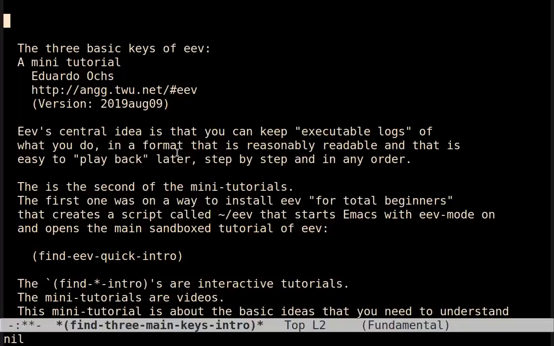Hello, my name is Eduardo Ochs and I'm the author of a package for Emacs called EEV. EEV is a package that lets you keep executable logs of things that you do, mainly of things that you're learning. These executable logs are in a format that is quite readable, easy to edit, and easy to play back the steps that you recorded.